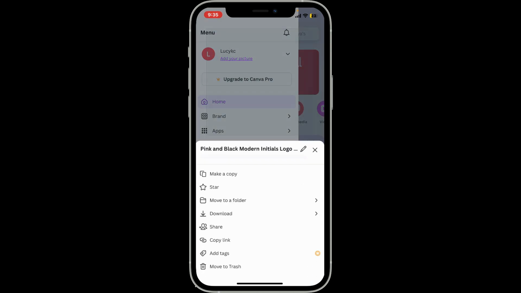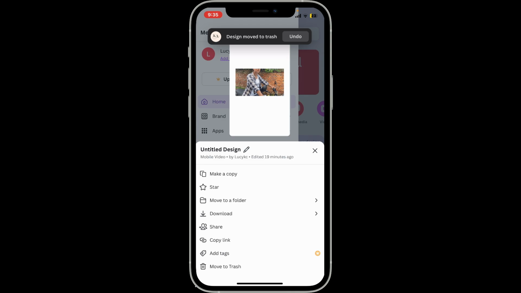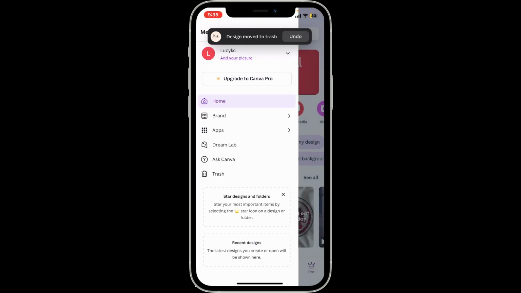Tap the little three dots and then click on the Move to Trash button again. You can repeat this step for every other design or history you want to remove, and that way you can easily clear your history on Canva.